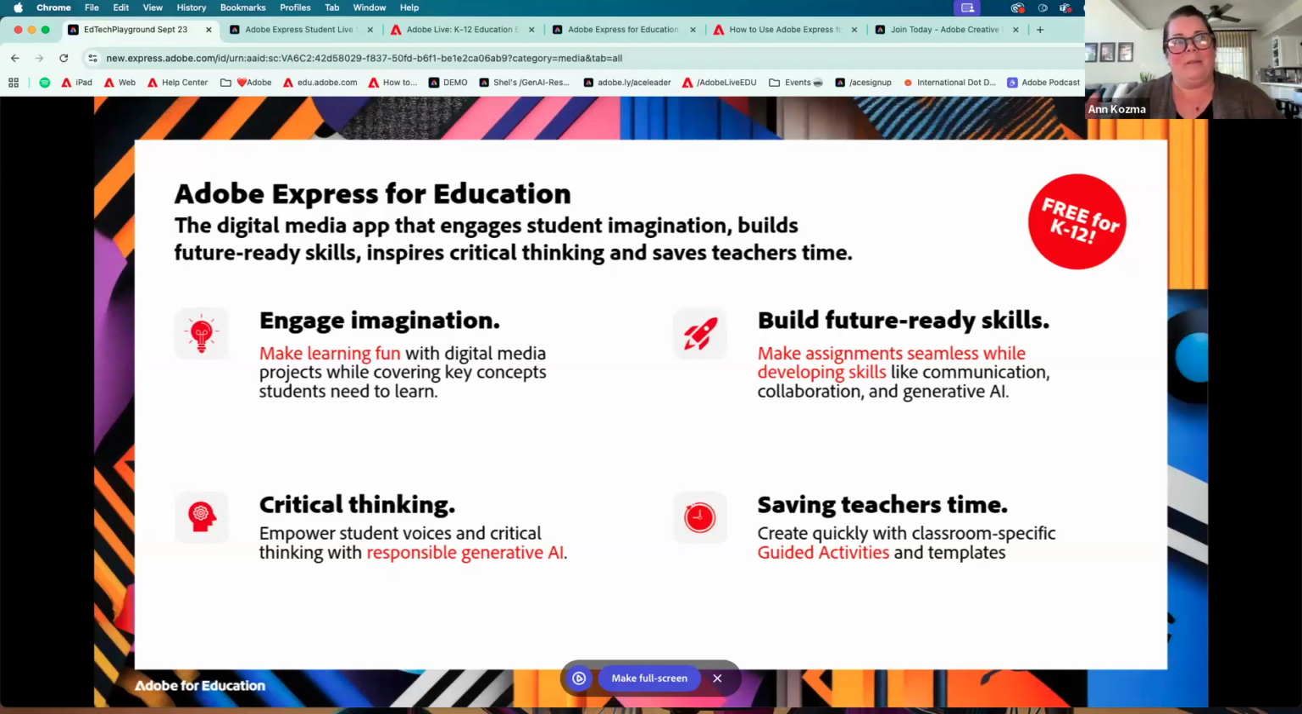On the screen, you see these big value props, from engaging imagination, and I mentioned curricular alignment and standards alignment. I will point out how you can find all of those things. Building future-ready skills, while also empowering with creativity tools and generative AI, which many of you are probably talking about or exploring in your own learning space, along with critical thinking, and then saving teachers time, which is a big value prop I love to share. So what I want to do is dig into this.